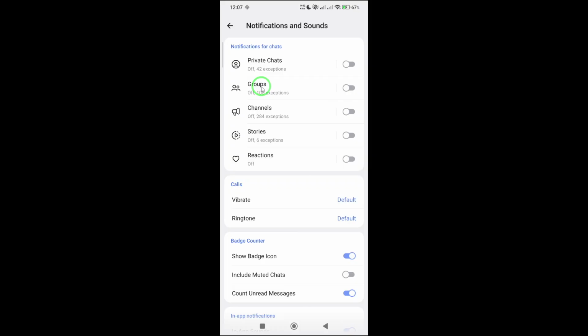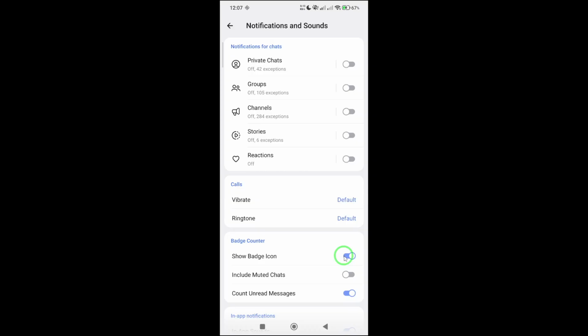Now look for the option labeled Show Notifications From. Here you'll see a toggle for all accounts. Turn this option on. Once enabled, Telegram will send you notifications from every account you're logged into, instead of limiting alerts to just your active account. After switching this on, you should start receiving notifications from all your accounts right away.